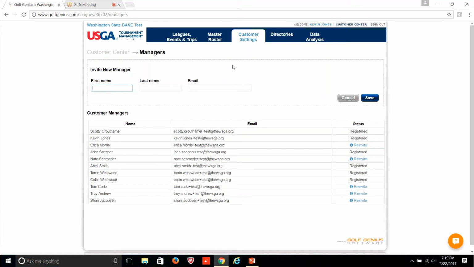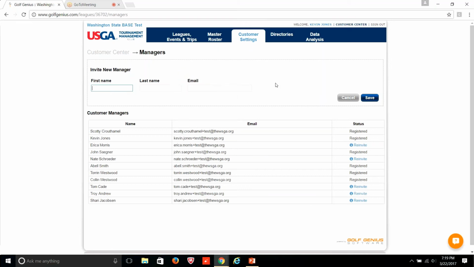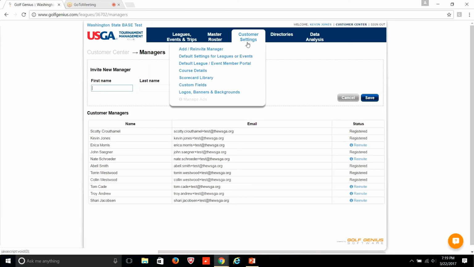Now, there's one more level that you can take this, is that once you create a league or an event, you have the ability to go into the add and reinvite manager within that league or event and add people who will only have access to that league or event. So just keep in mind that you don't add them as a full customer manager if you only want them attached to that one piece, that event or league. That option is available once you actually start with the creation process.